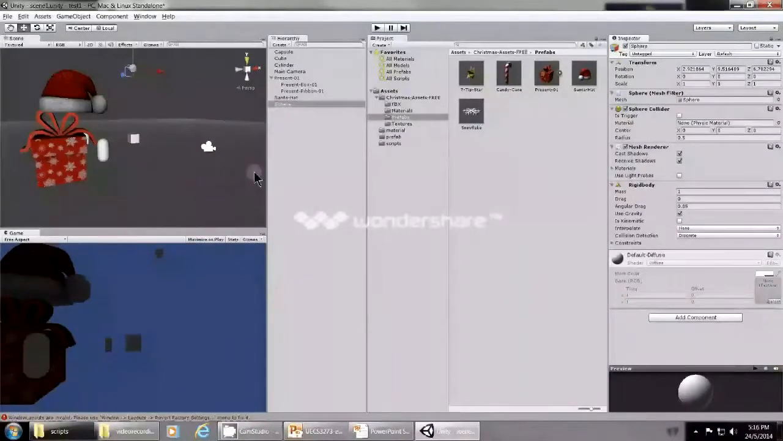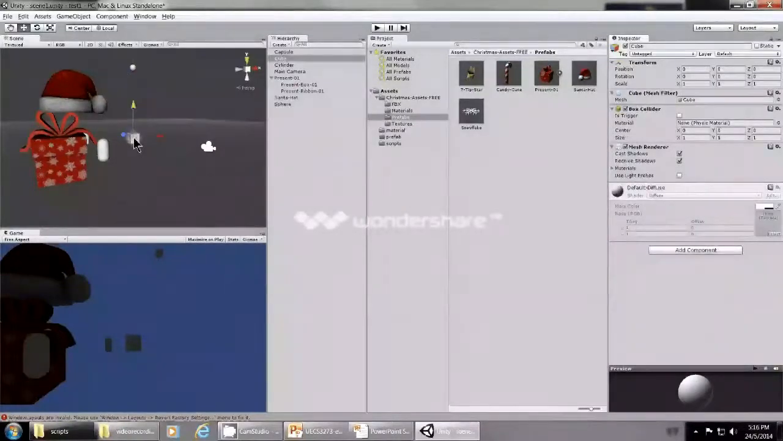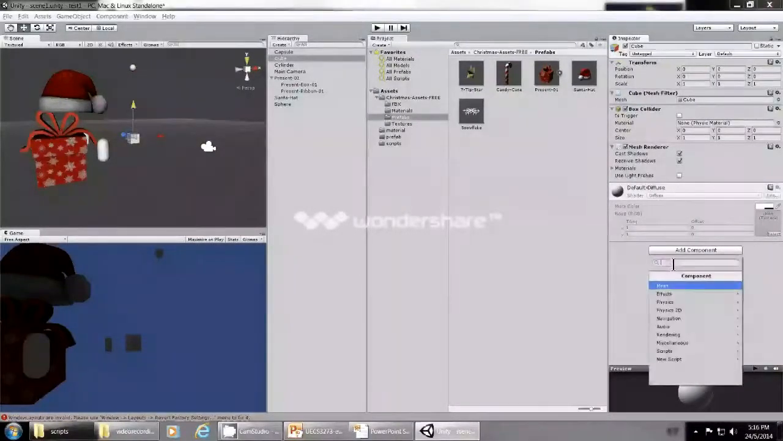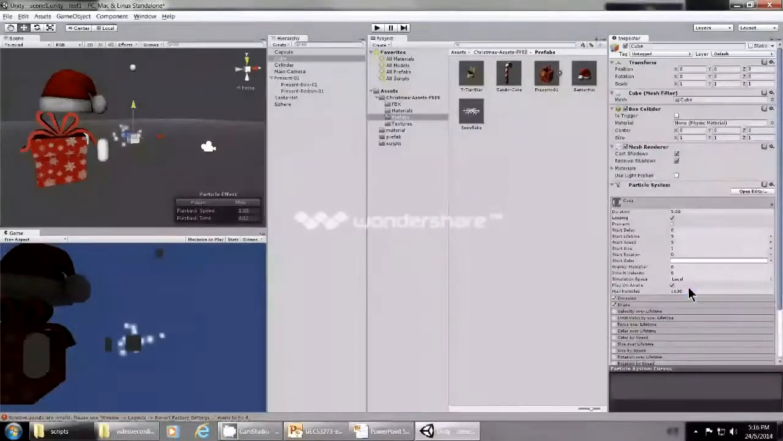Later on, you're going to see that this sphere is going to start falling in the view of the main camera. Let me add another particle system as well to the cube to make it look a bit nicer. So let's add effects, particle system. So it's there. We stop the particle system now, so it's not so irritating. So that's the inspector view.